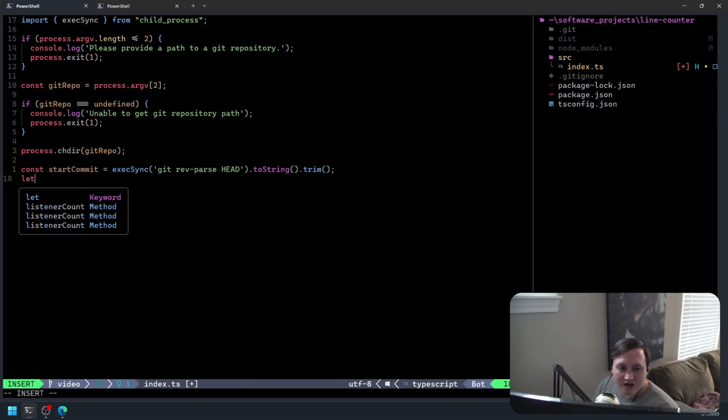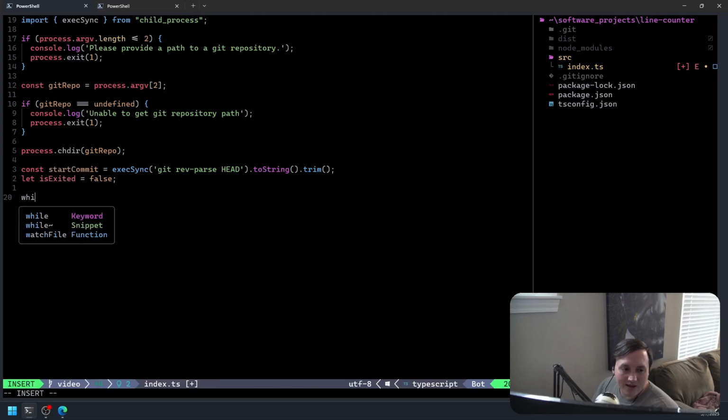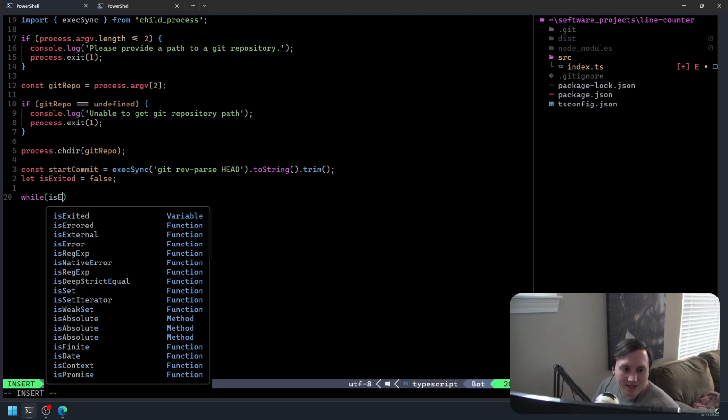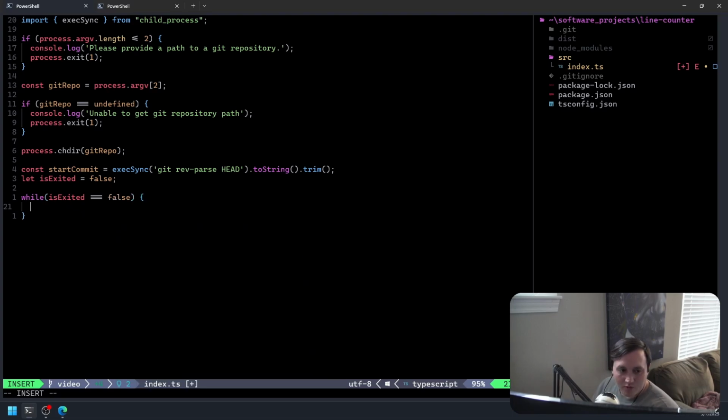Let's also declare a variable called isExited. This is going to keep track of the state, because we're going to run this script with a while loop and some sort of delay. As long as they haven't requested to exit the script, we'll continue to run. So we'll say while isExited equals false, let's just console.log git diff stats and write somewhere for now. We'll fill this in.